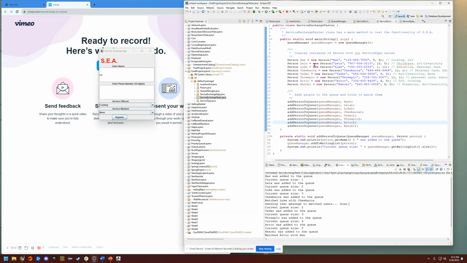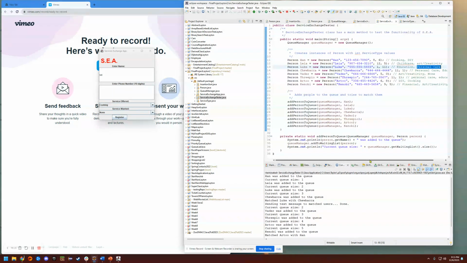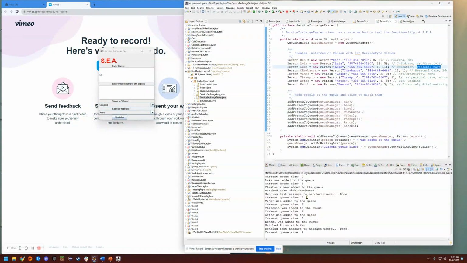The reason being is because Chewbacca had offered personal care in exchange for education. Luke had offered education in exchange for personal care, so they were matched. And then it continues on, and now the queue size is 2 because it got rid of 2 users. Vader was added to the queue, and now it's 3. 3PO added, 4. R2, 5. And then it matched R2 and Han and sent a text message, and again it removed the 2 of them, and now we're back at 4, and so on.